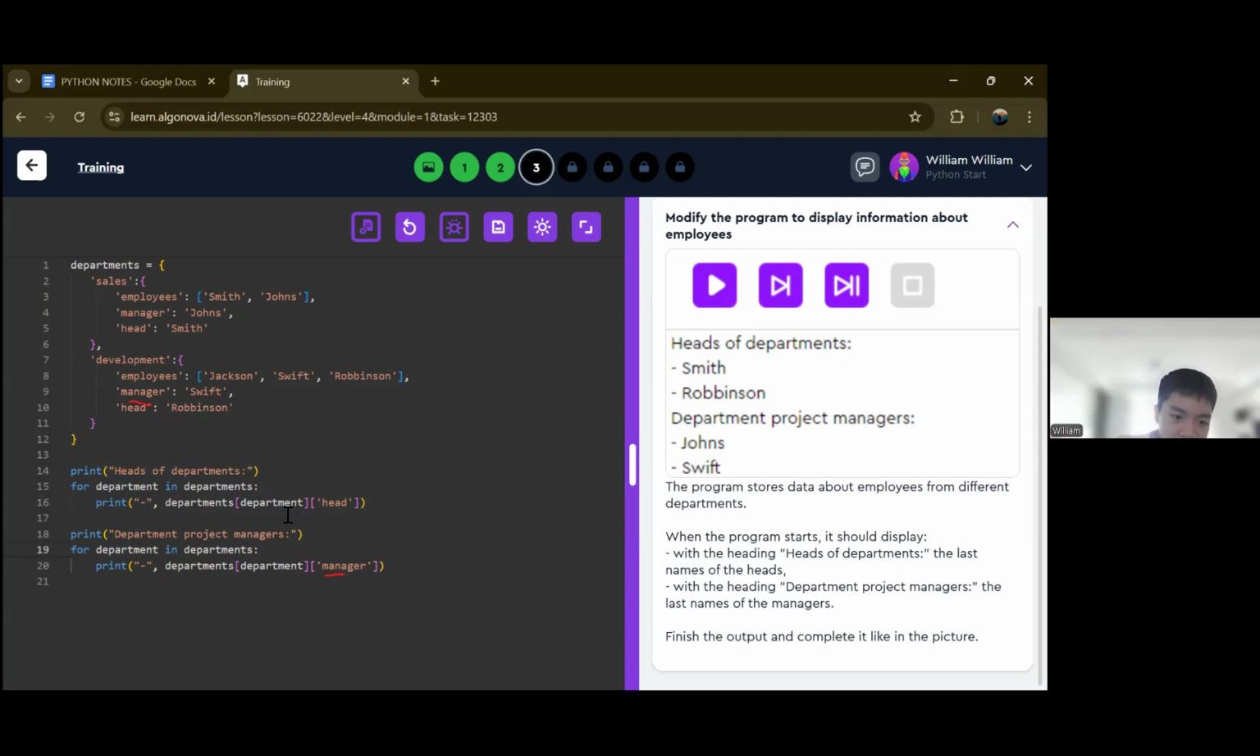I don't get this part though. Why is it like this? So this is the department. This I know, but I don't get this part. Why are there two here? So this is the name of the dictionary, right? And then this is the value. I don't get what this is.